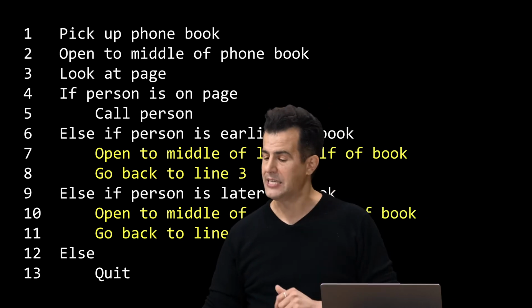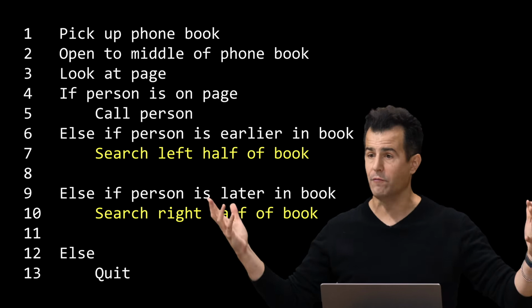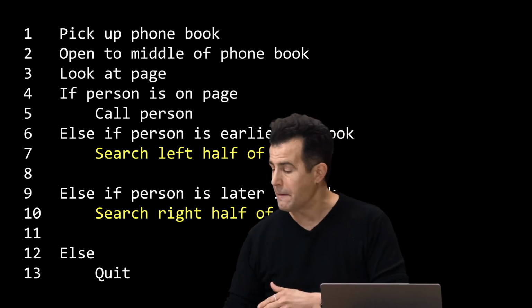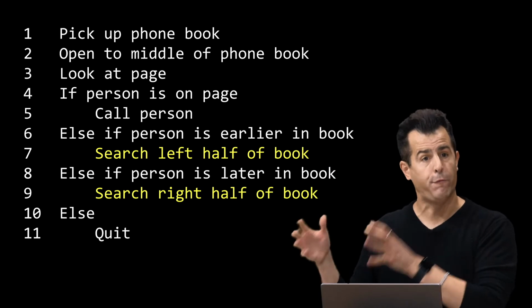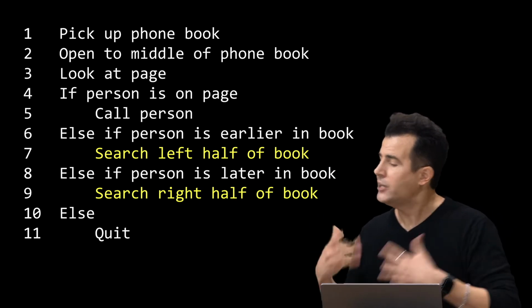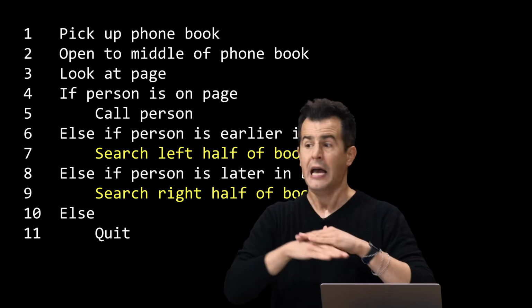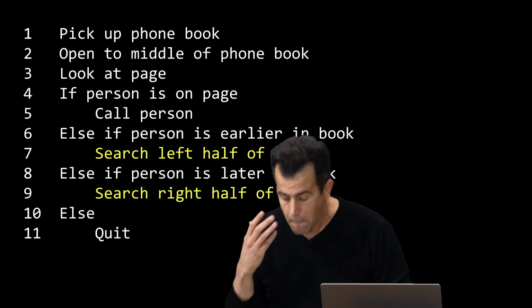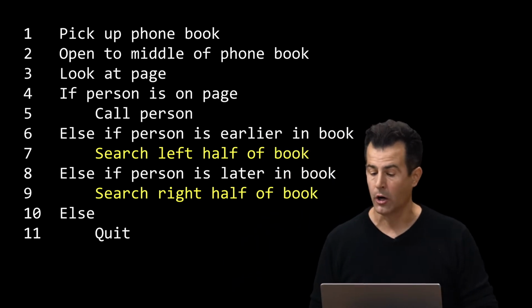So I can replace these yellow lines with just this, casually speaking. Search left half of book, search right half of book. This would be implicit, and now I can shorten the whole thing, a recursive implementation of the phone book pseudocode from week 0. And it's recursive because if this is a search algorithm and you're saying go search something else, that's fine. That's recursive. But because you're searching half of the phone book, it's indeed going to get smaller and smaller.